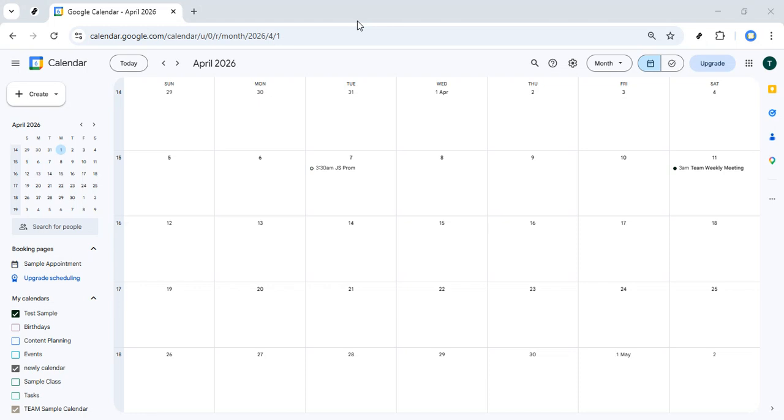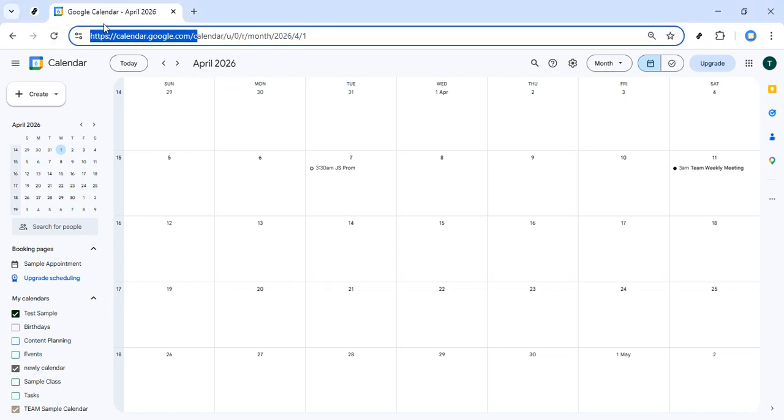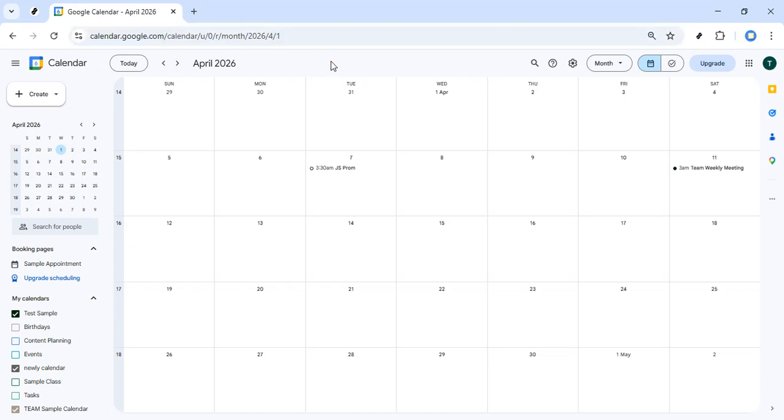First, open your web browser and go to calendar.google.com. Make sure you're signed in with the Google account that owns the calendar you want to change. If you use multiple Google accounts, it's worth checking the profile picture or initial in the top right corner to confirm you're on the right one so you don't edit the wrong calendar.